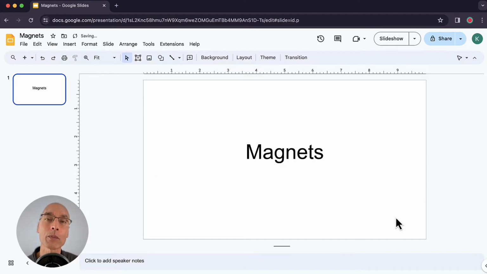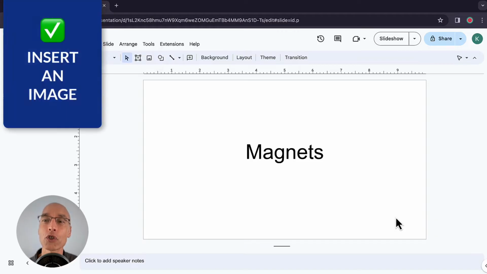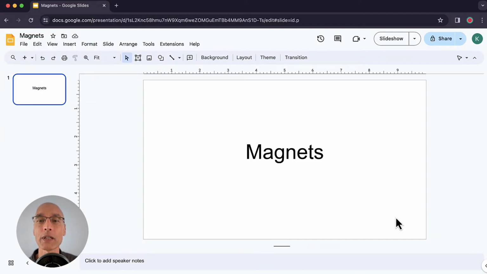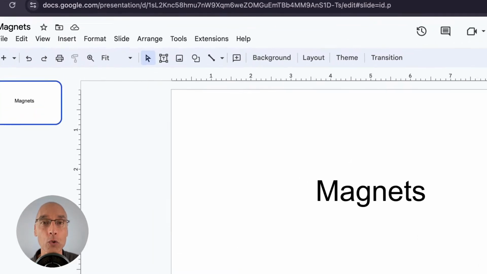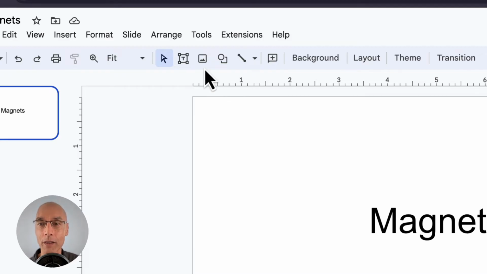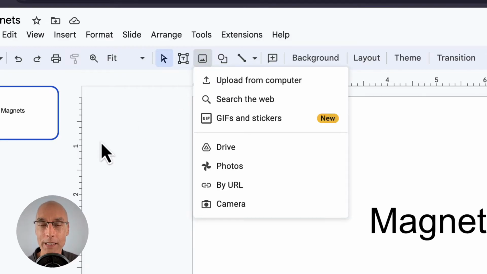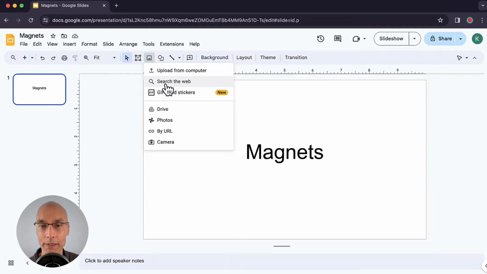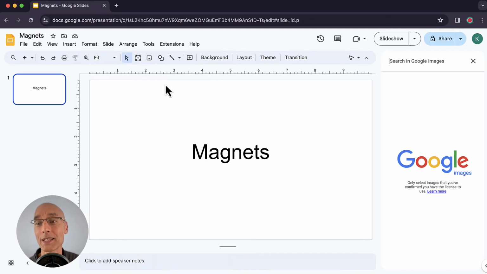Okay, so we've got a title, but nothing else, and it's looking pretty boring right now. So let's make the slide more interesting by inserting an image. And inserting an image is very common in Google Slides. So there's a dedicated toolbar icon to insert an image. And if we click on that, we have a submenu. And let's move down and click the option for Search the Web. And that opens up a side panel on the right where you can find and insert images directly in Google Slides.